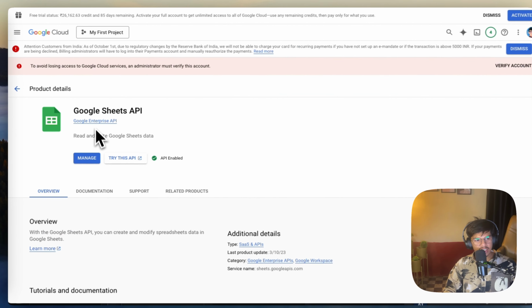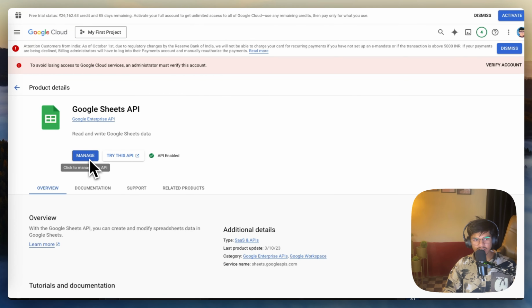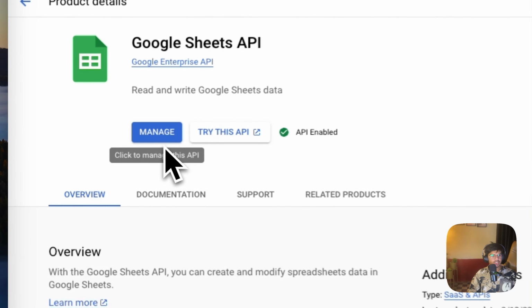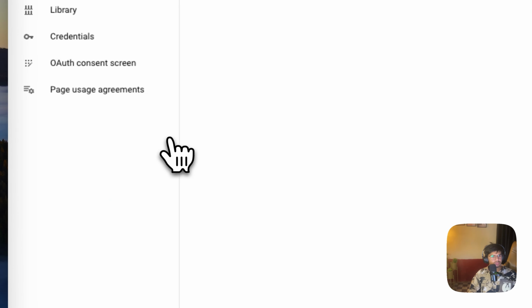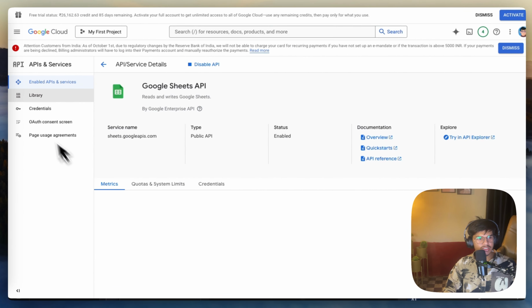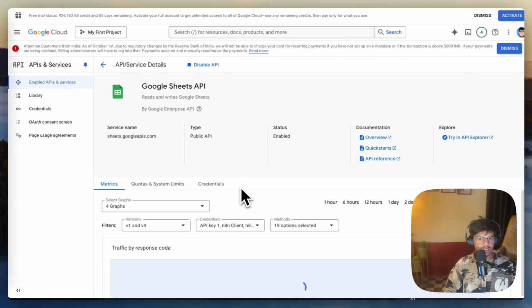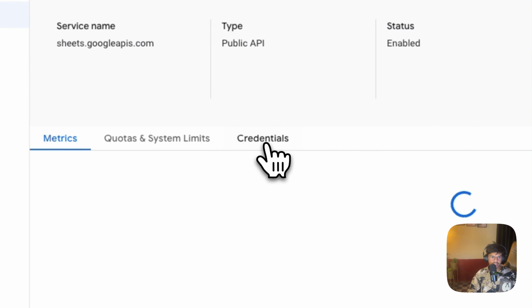I have already enabled this. You will see the Enable button here, where I have the Manage button. Once you enable this, click on the Manage button. And now you will come to this API services interface. Here you have to do two things. One is to make sure your API is enabled, so you will see the Disable API button here. The second thing is to go to the Credentials section.